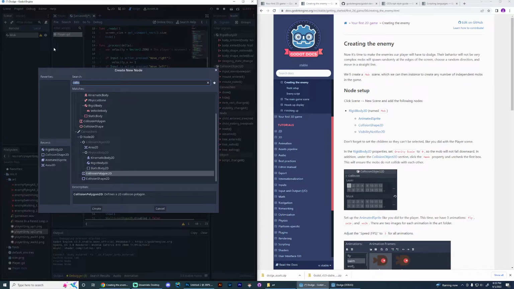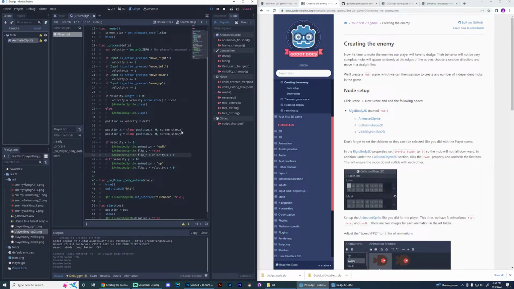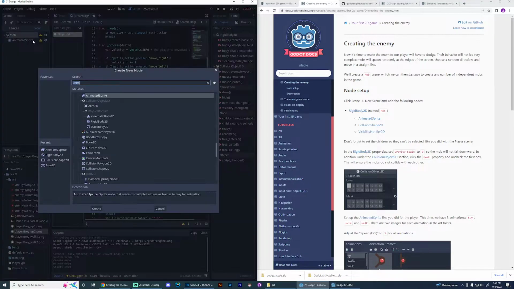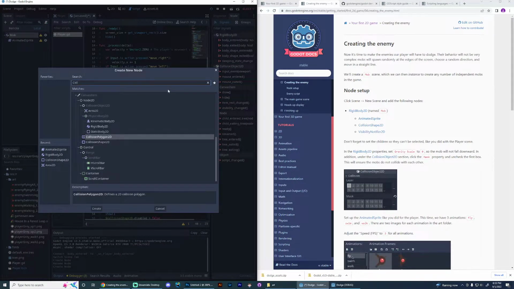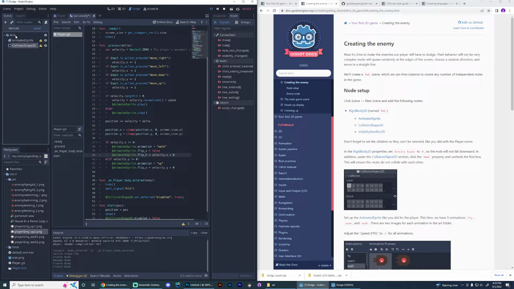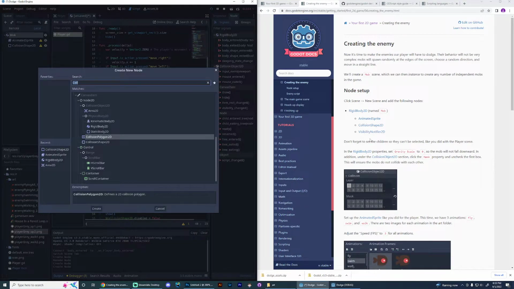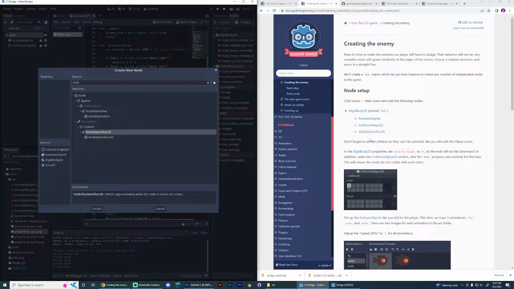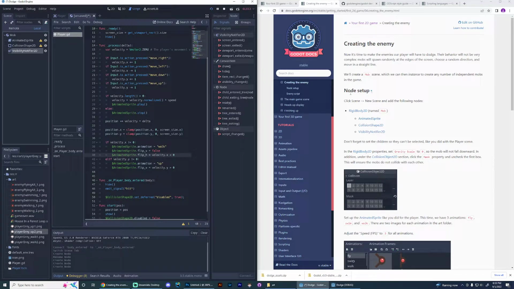Then we're going to add an AnimatedSprite, a CollisionShape2D, and a VisibilityNotifier. That's new. Not sure what that is. Okay. Don't forget to set the children so they can't be selected. Good call. I will have to remember to do that.